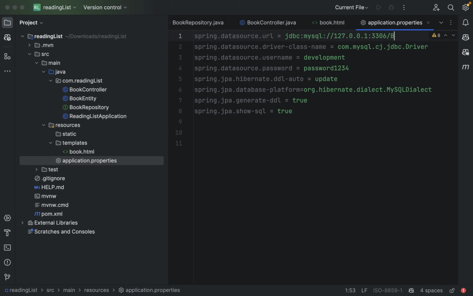Now entity should be book. Okay. Book. This is how we configure our application properties file. So now with this code in the application properties file, we have our JDBC, localhost, and MySQL port.